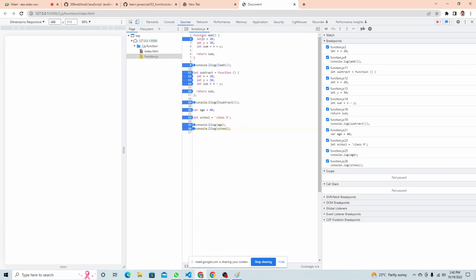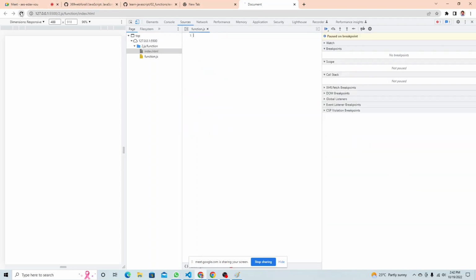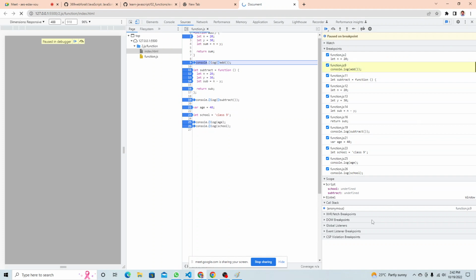Okay, let's run the code. Even before anything happens, even before a single line of code is run, the memory is created already. Look at here. The first time, global memory is created: school, subtract. And subtract, this is a function. See that variable, subtract variable, and then school variable.